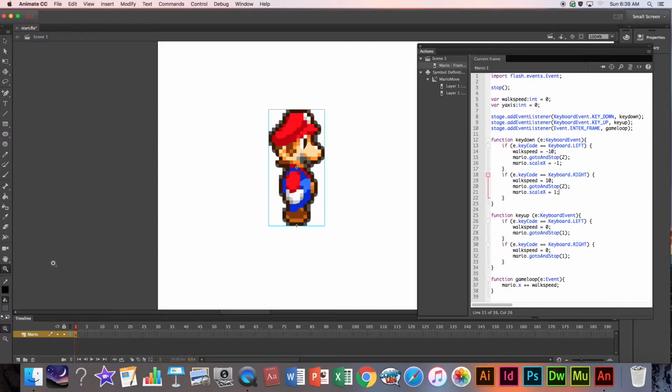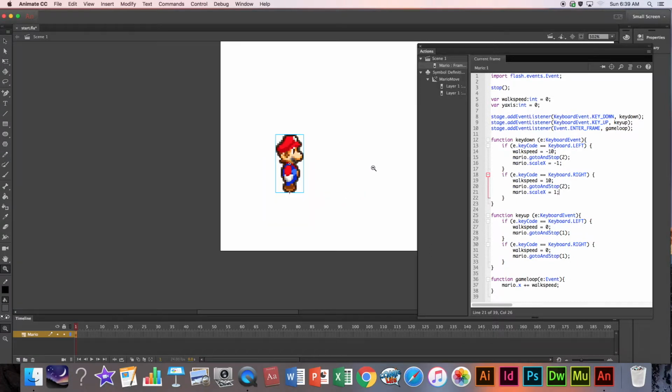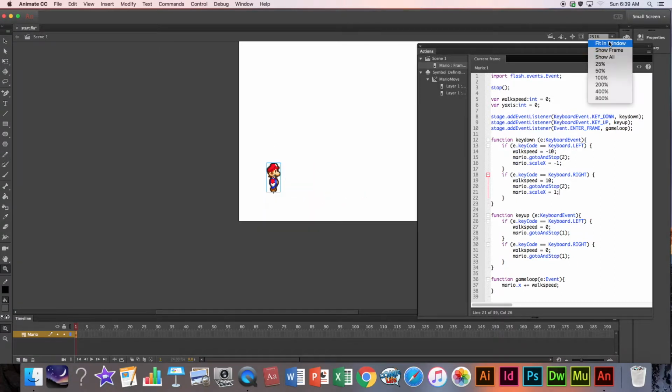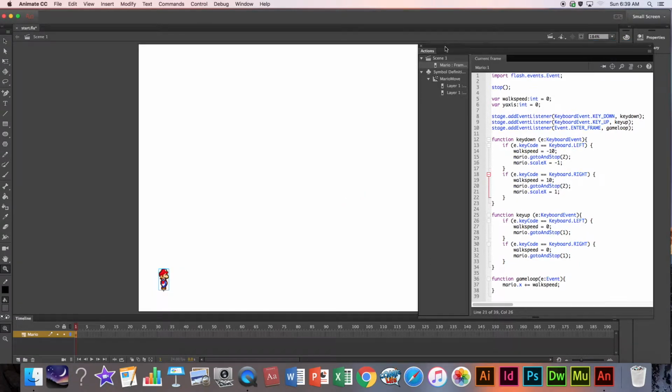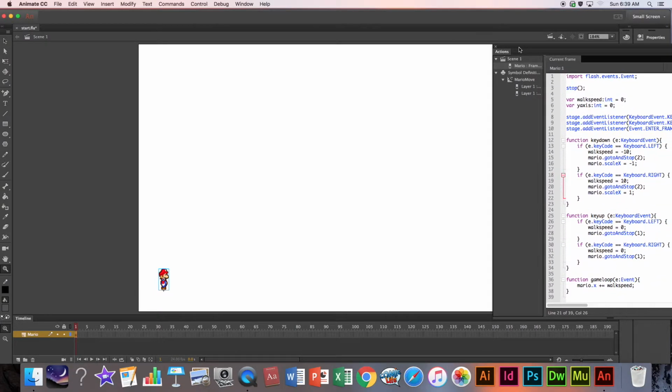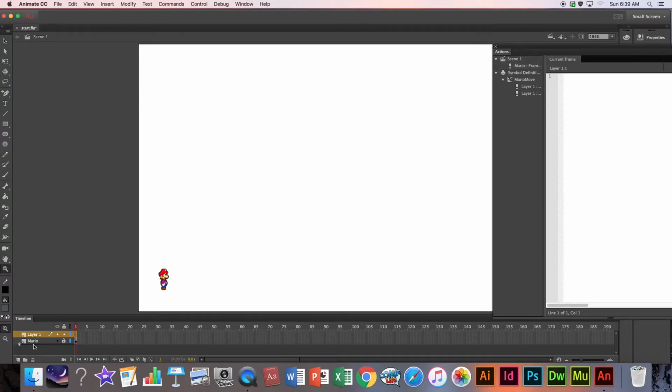We're going to put in our background, and I'm just going to zoom out. I'm going to fit to window so I can see the entire stage. And we're going to bring in our background. So let's lock the Mario layer. Let's add a new layer and let's drag it below the Mario layer and let's call it background. Okay, I'm just going to enlarge this a bit so you can see what I'm doing.